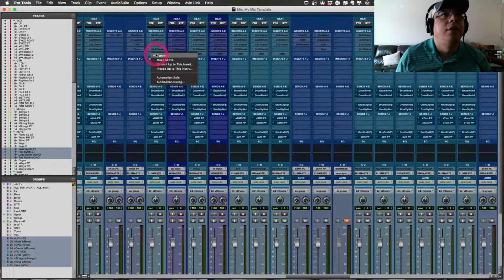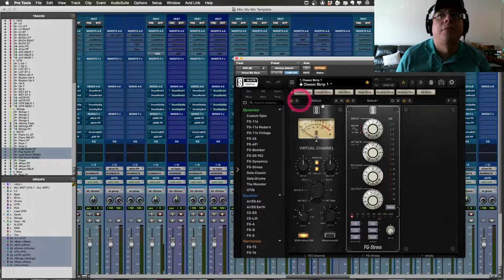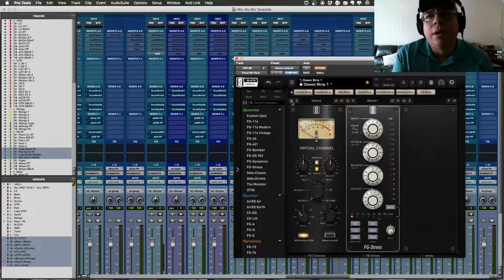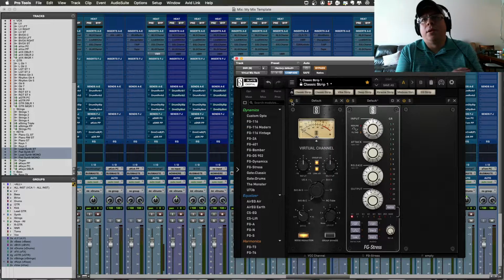So for the snare, I'm going to make this active here. Oh, that should be turned off, but oh well. I'll just leave it on because that's the way I found it. Here I might be using the Slate Digital FG Stress. It emulates an Empirical Labs Distressor. Absolutely love the Distressor. I've worked with the hardware units. I love it on snare. So that's why I have it there as part of my mix template.